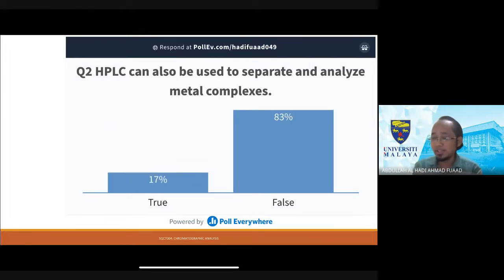Okay, HPLC can be used to separate and analyze metal complexes. Okay, let me refresh a little bit. I received 14 answers already. Okay, all right. So I think I'll stop here. Never mind, I'll leave it until I change to the next question.